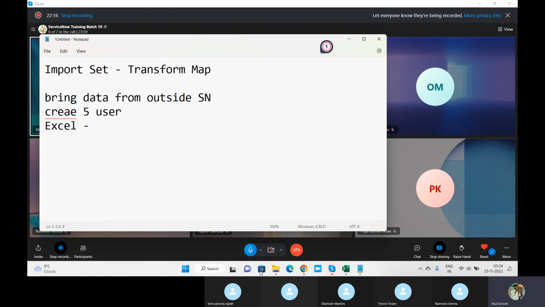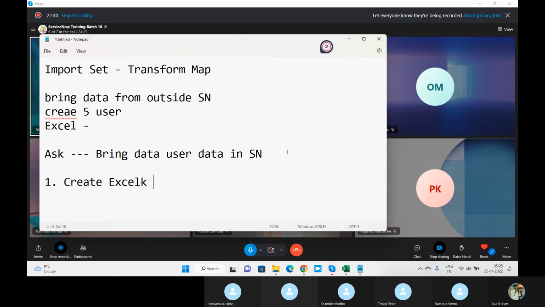Okay. So what we did? What was the ask? The ask was to bring user data into ServiceNow. So number one, what you have to do? Create data in an Excel sheet. How to get the Excel sheet? Download from ServiceNow tables only.